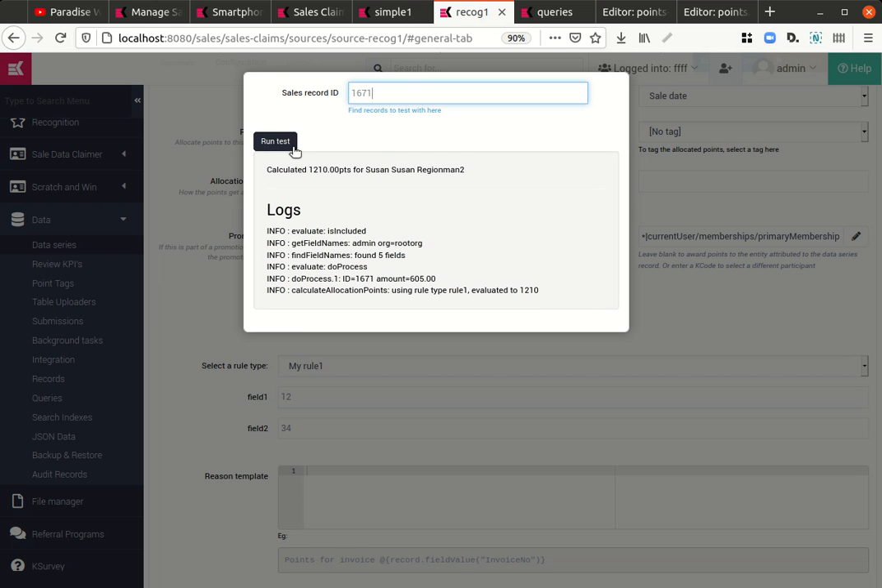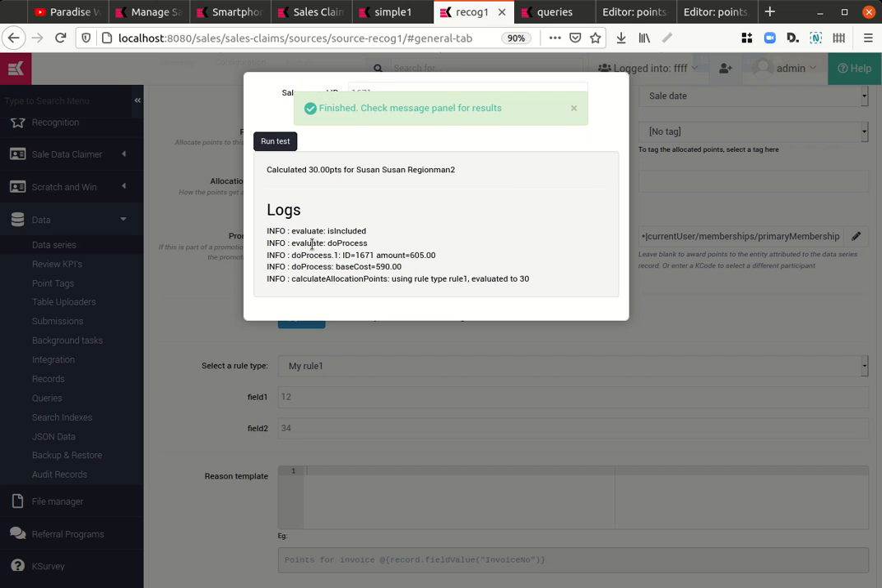Right, so we hit test. Now, firstly, down here you can see the logs. So there is that log that I added with the base cost. And you can see it's calculated 30 points, right? So 15 times 2, yep, that's correct. Okay, so that's pretty good.